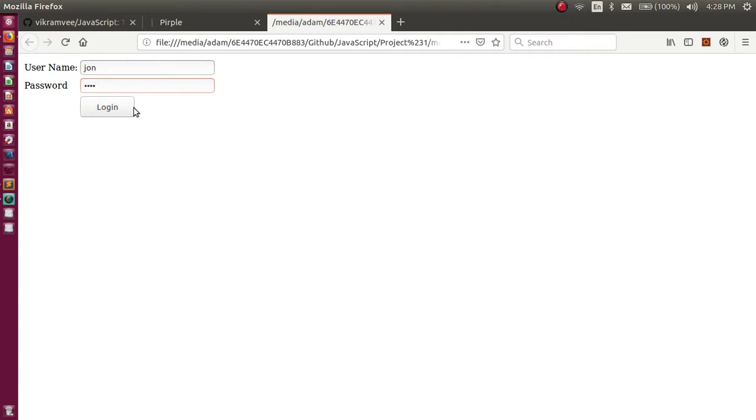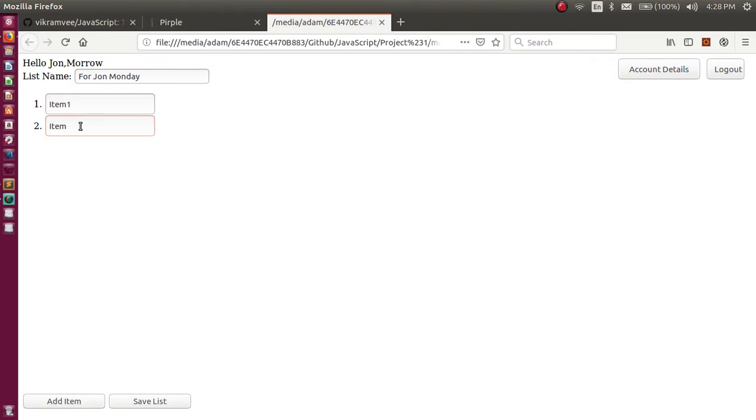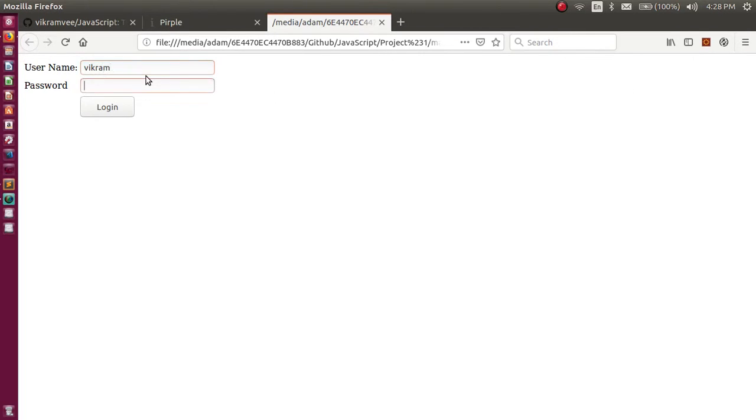Now let's log out and log in for the other user. So this is the other user which I have created. There are no lists present for this user. And I can save it. So this is the list for the other user, that is John Morrow, and there are two items for him. Now let's log out and again log into my first user.